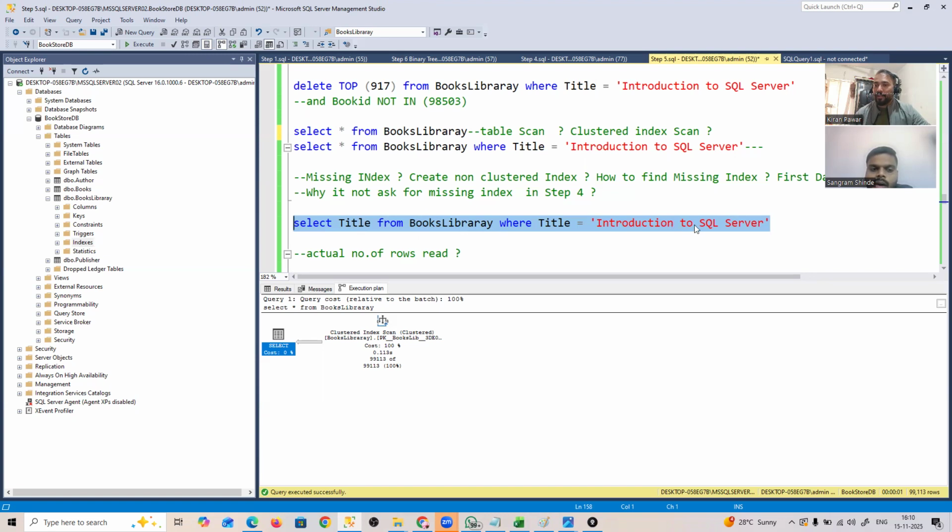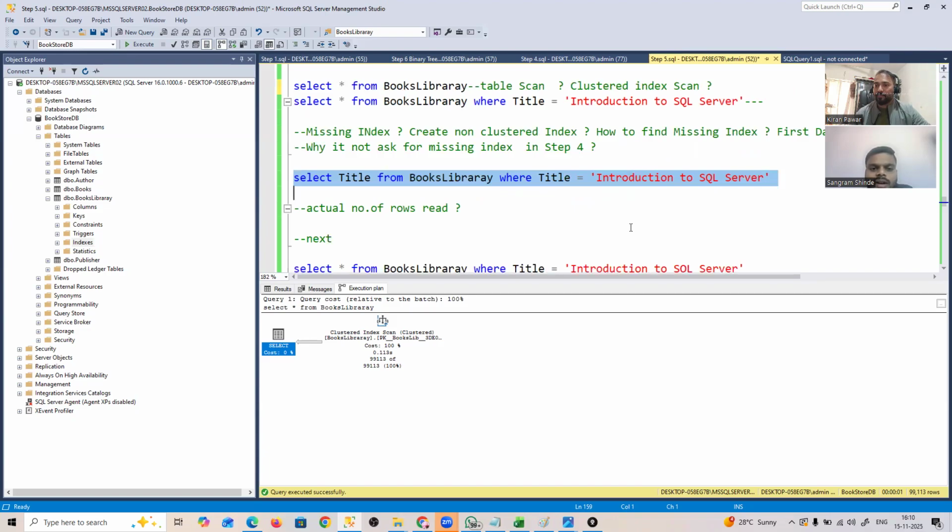Where title is equal to this, and I'm just fetching the title, what will happen? Same scenario. If we have created a non-clustered index, it will go for an index seek, correct. But right now we haven't created a non-clustered index for this title, right? So which operation will it use? It will go for a table scan.